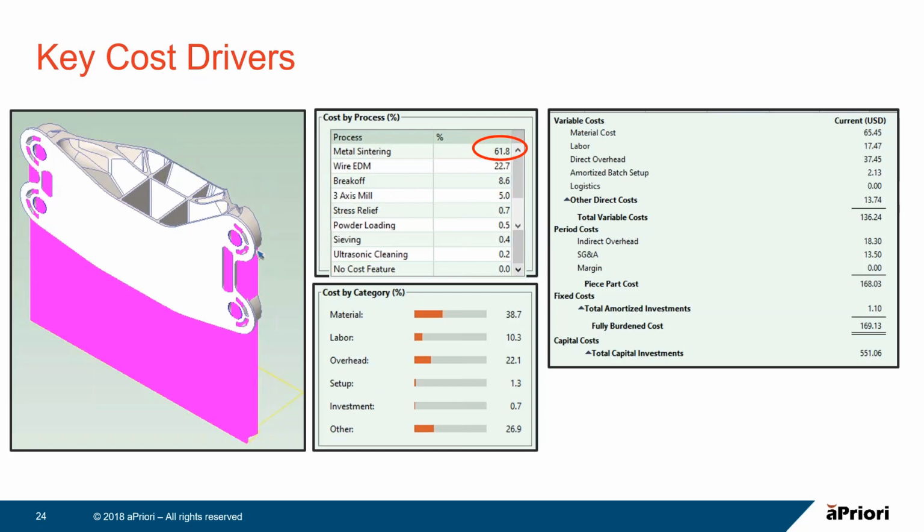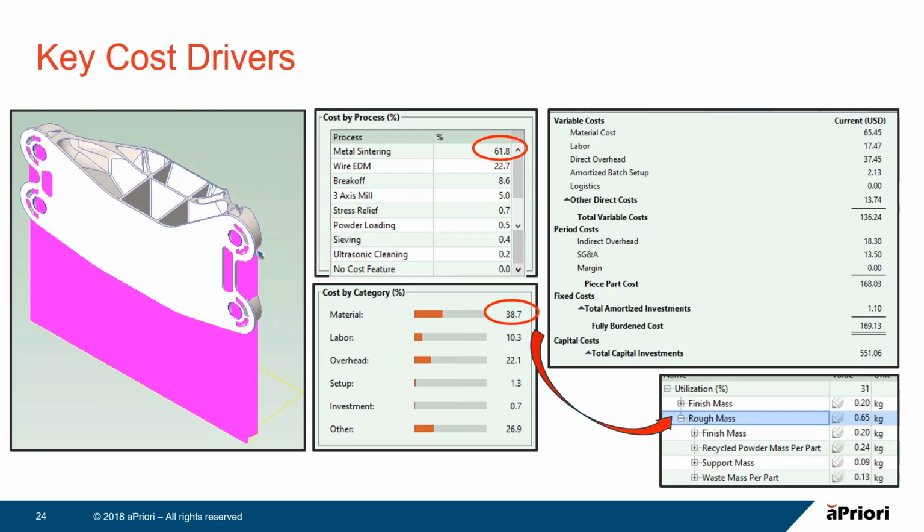And then for the cost by category, material is the biggest contributor, and that's quite typical across additive in general. The reason for that in DMLS is that the finished mass of the part is only 0.2 kilograms, but the rough mass, the actual amount of powder that has been used to create this part, is 0.65 kilograms. Inclusive of that is the finished mass, powder that had to be recycled, support mass, and then waste mass as well. So that figure is 31%, the finished mass over the rough mass.